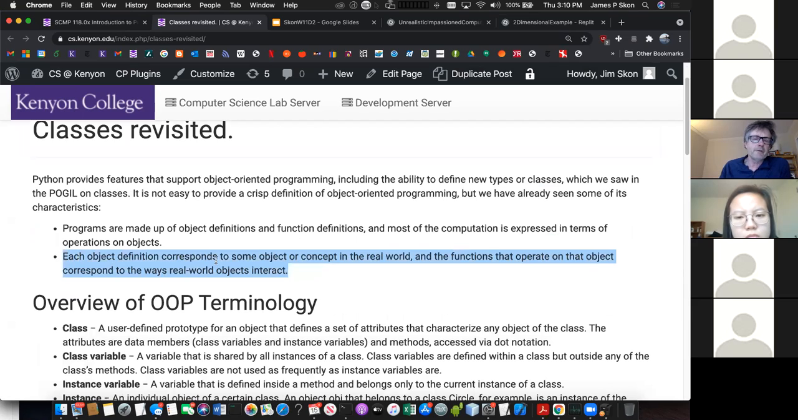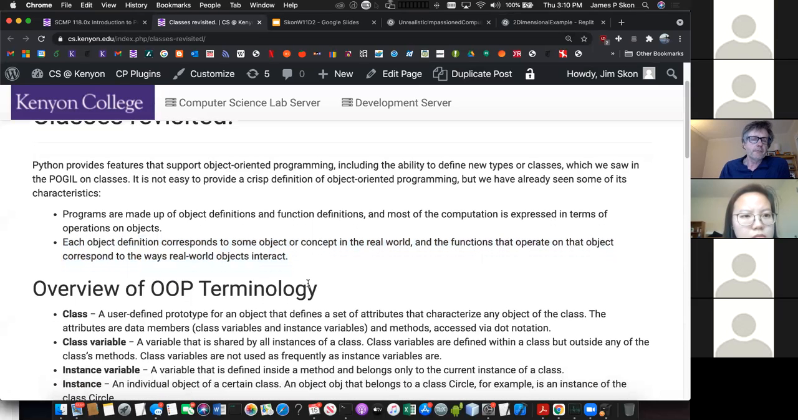Each object definition corresponds to some object or concept in the real world, and functions that operate on that object correspond to the way real world objects interact, right? Like a student, we can store information about a student in a student object that's of a student class. And then we can do things like put them in a dorm, register them for a class, assign them an advisor, allow them to pay their tuition, all sorts of things like that.